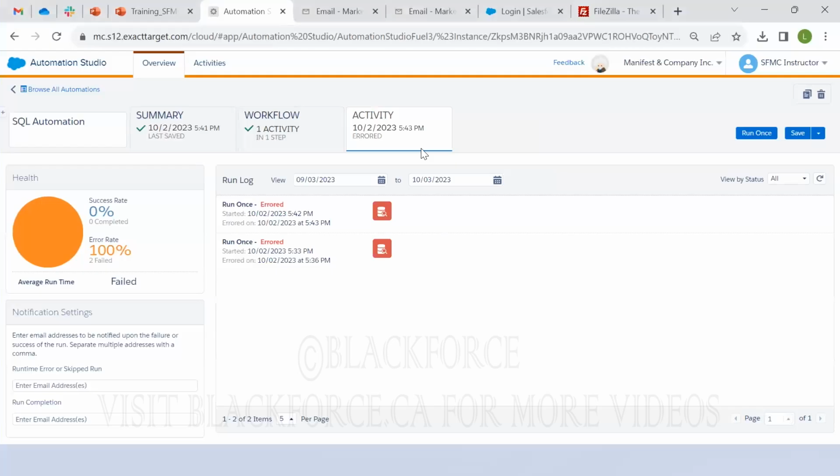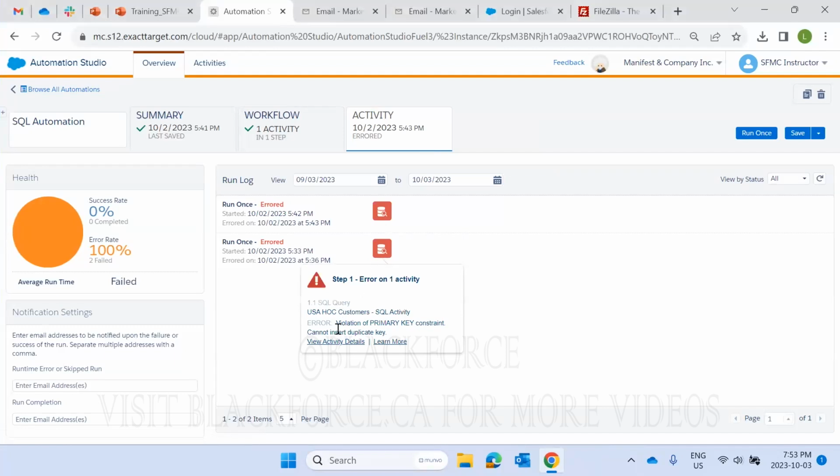Let me show it to you again. So, violation of primary key constraint, cannot insert duplicate key. Do you know what the system is referring to? Do you know what the issue here is? Any guesses?